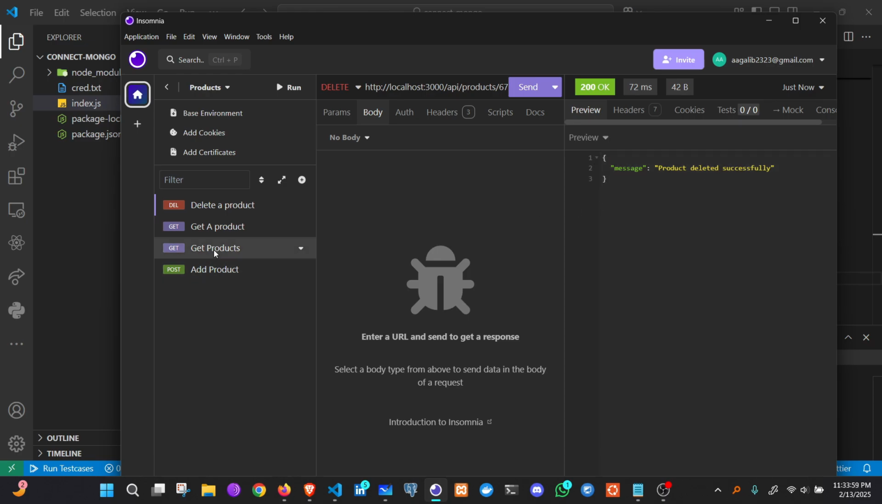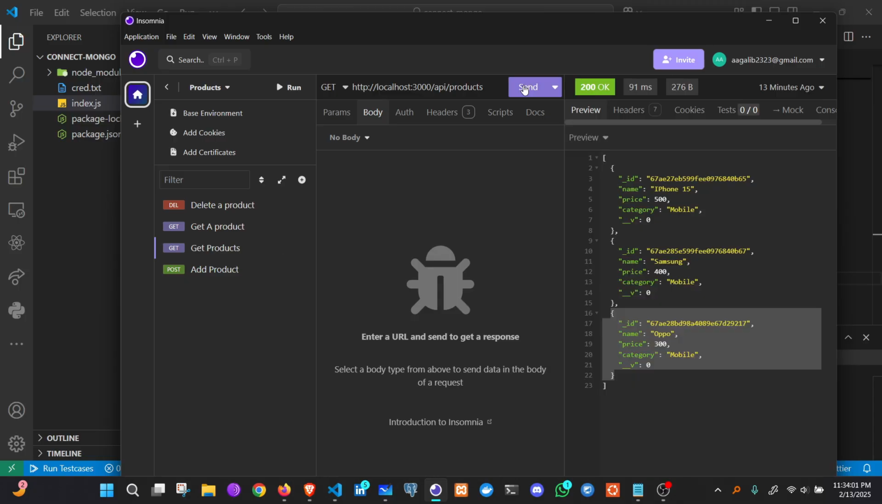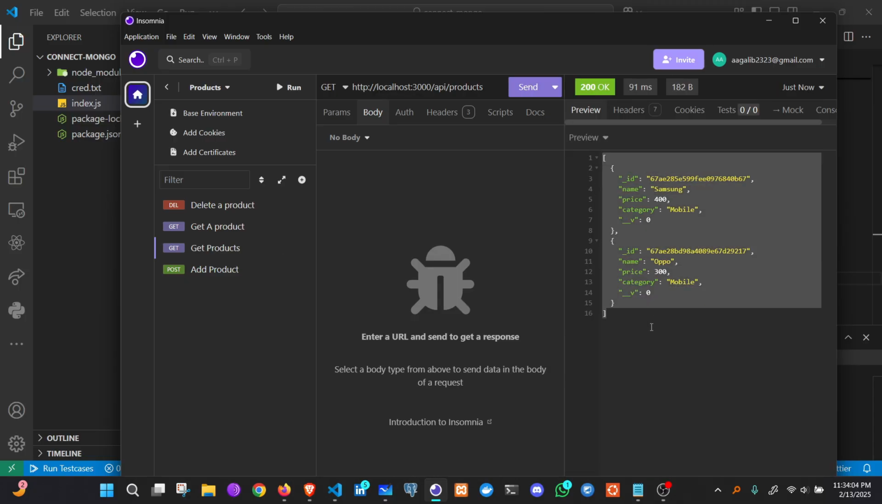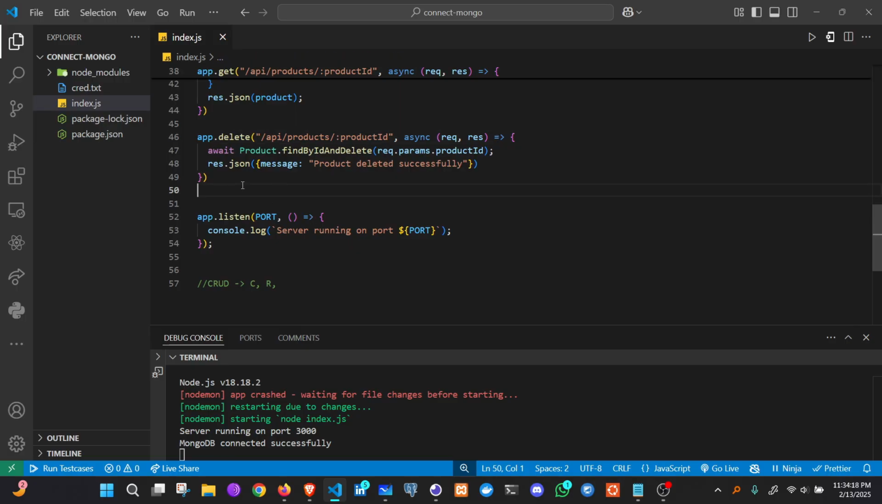Now if you go to get products and click on send, you will be provided with 2 products from the server because the product of iPhone is deleted just now. So that's how you delete something from the database. Now one thing that is remaining, that is update.